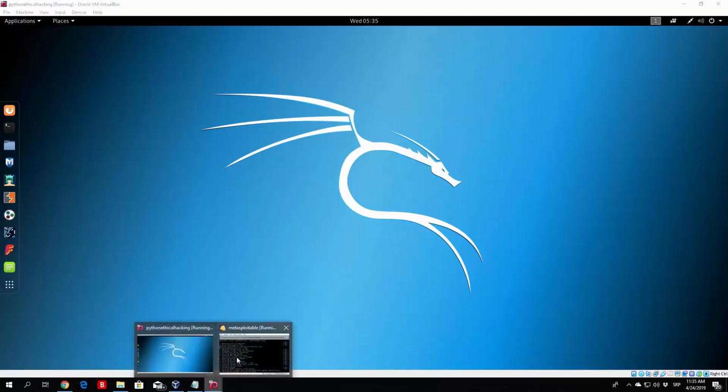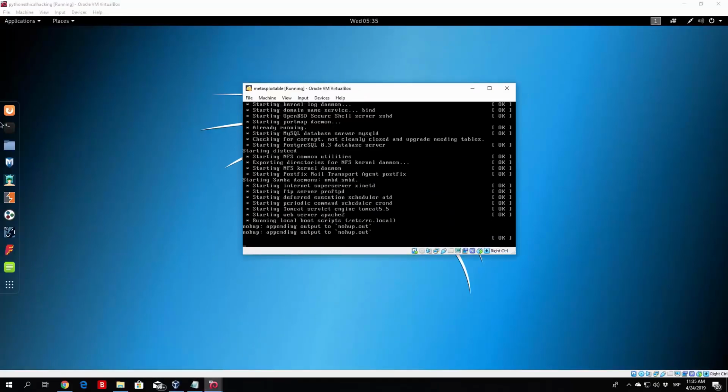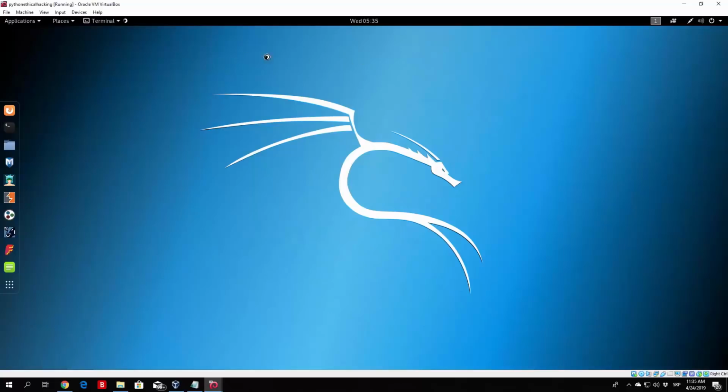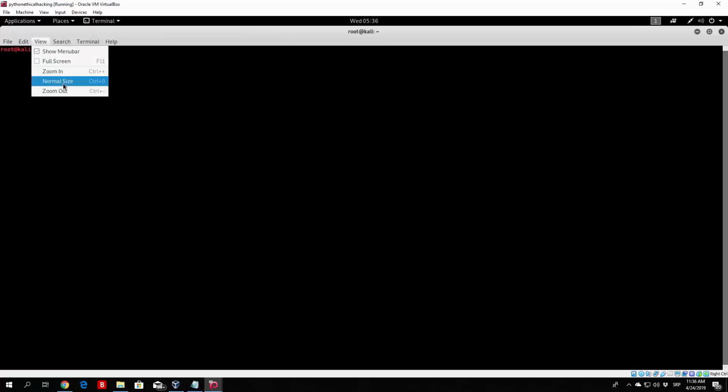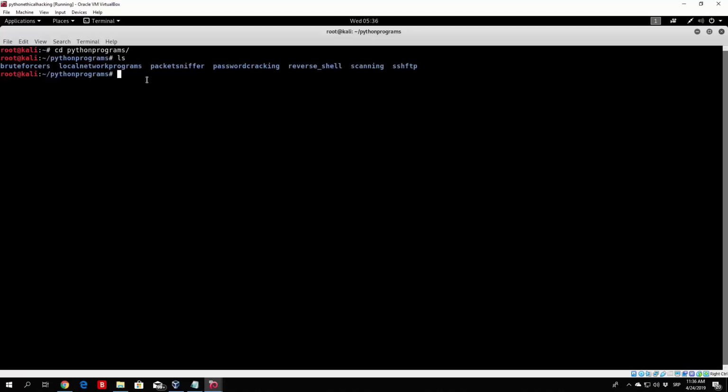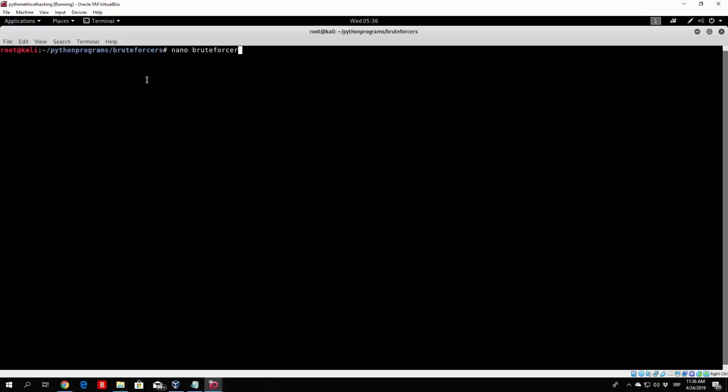So open up your Metasploitable, open up your terminal, let us navigate through our directory. Let me just enlarge this one time. So here it is, cd python programs, and we want to go to the brute forces currently. So we have our gmail.py, we have our passlist.txt. Right now what we want to do is nano brute forcer, however you want to call it, .py.